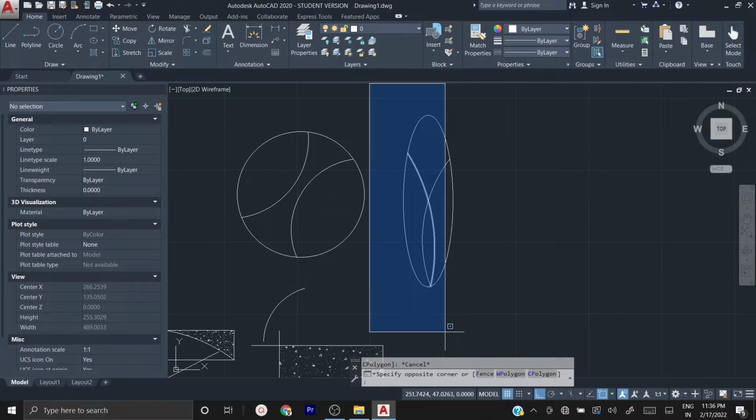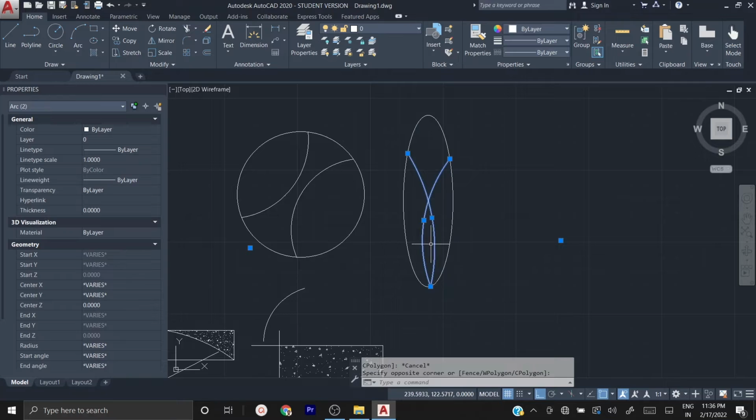If I move the cursor a little like this, now these two arcs, the arcs inside the oval, are completely inside this box, not the oval, because some part on the right side of the oval is outside the selection box. So the oval won't be selected. If I click, see, only the two arcs are selected, not the oval. Okay, so I'm going to press escape.